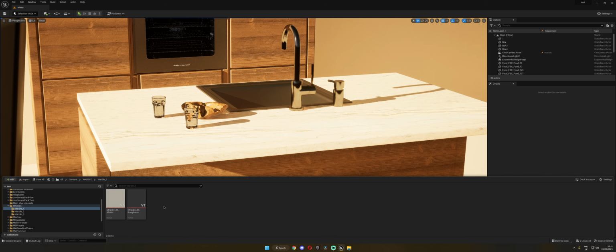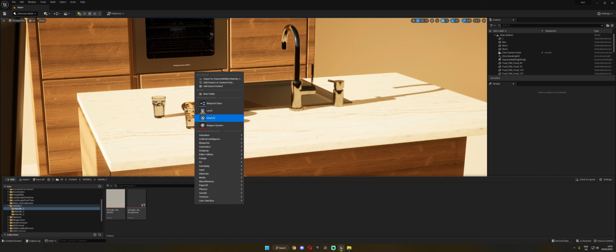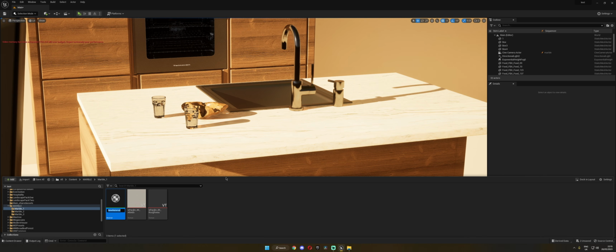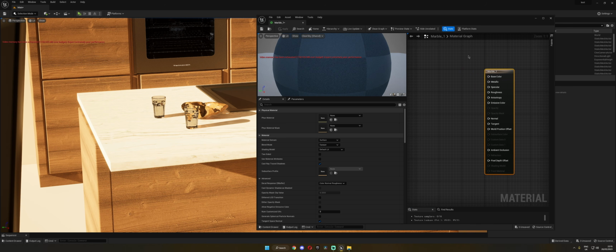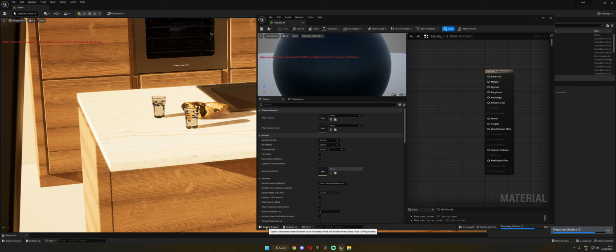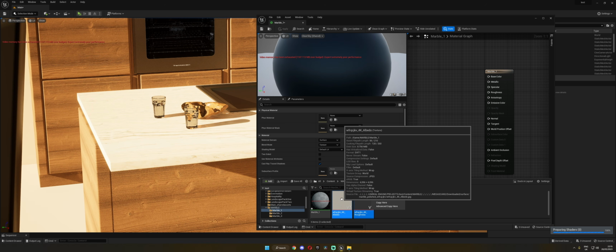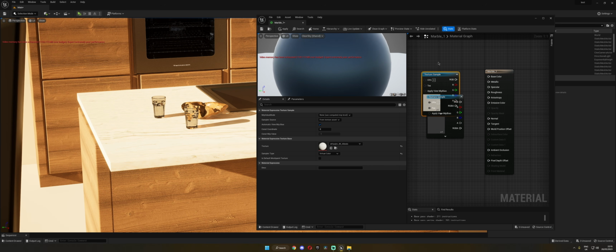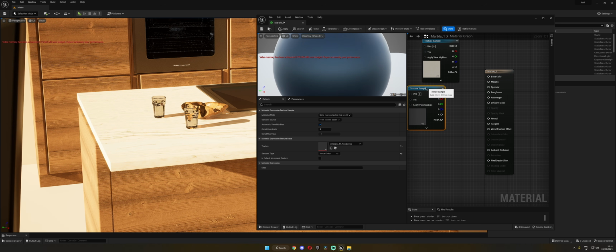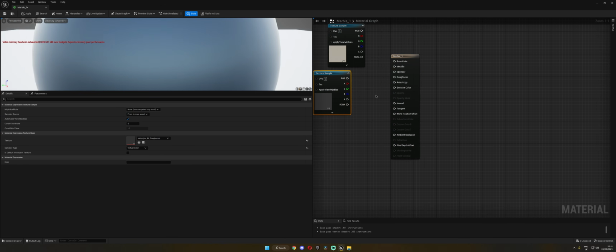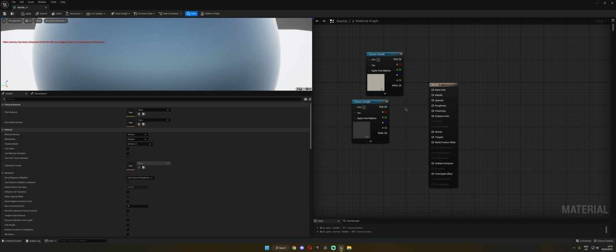So open up your folder with your textures. I just have an albedo and a roughness map from the Quixel Megascans, and I'm just gonna right click, create a new material and name this Marble 1. Double click to open the material editor, and then here you have the content browser. I'm just gonna select both of these textures and drag and drop them in my material editor. I'm just gonna make this screen bigger.